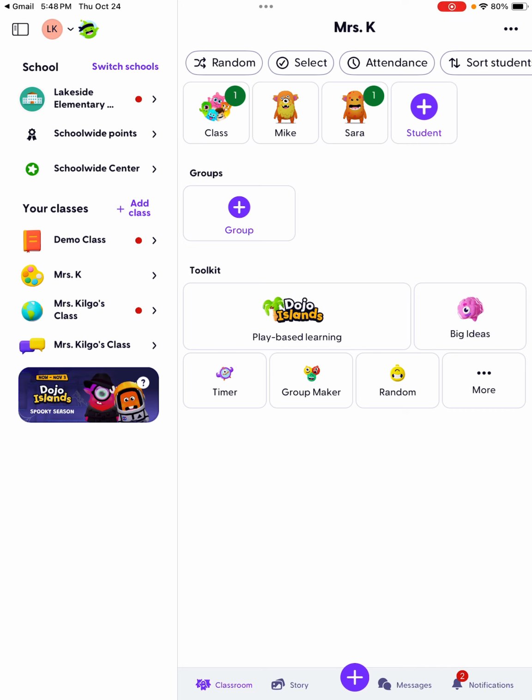Okay, welcome back, everybody. So the reason we're all here, the communication aspect. So I'm going into my classroom that I already have parents in, and I am going to show you how to message, because in our other class, you're going to have your parents log in. So you don't have anybody in your classroom yet, but you will. So I'm going to show you.